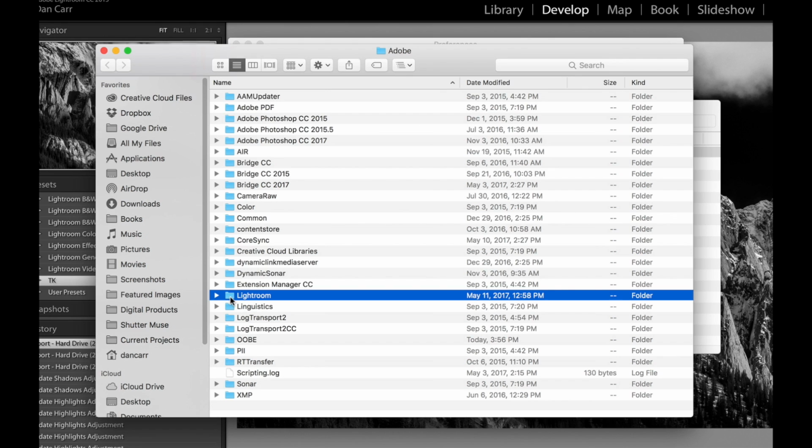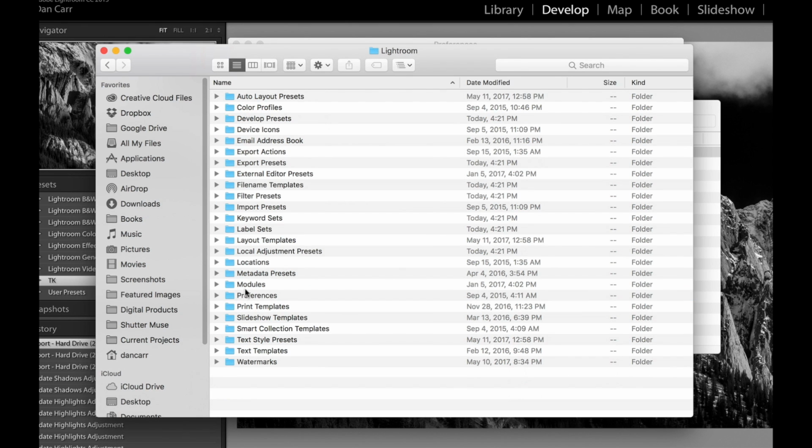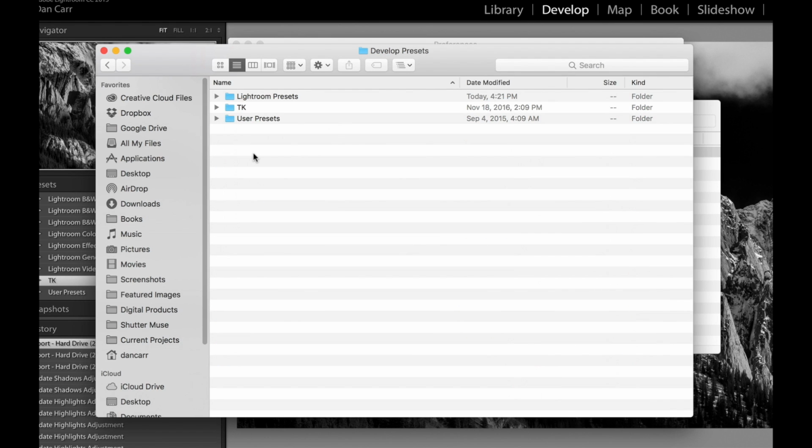Now it's highlighted the Lightroom folder. What we need to do is actually enter this folder. So I'm going to double click that folder. And this is where Lightroom stores all kinds of settings and presets. We are concerned with develop presets for this tutorial. So we're actually going to double click that one as well.